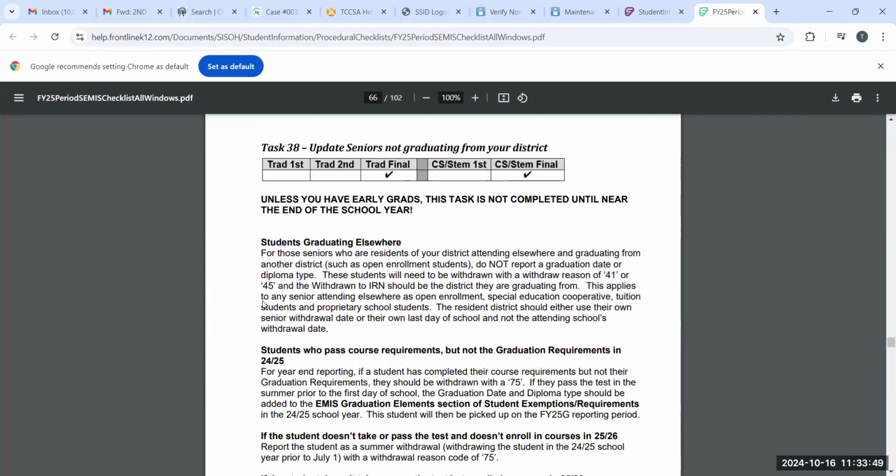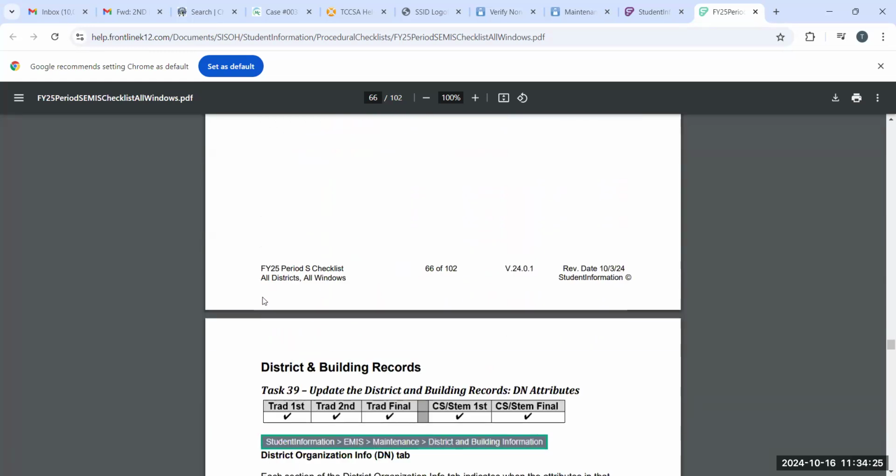Task 38, updating seniors not graduating from your district. Unless you have early grads, this task is not completed until near the end of the school year. I'm not going to harp on this, as we're going to have another training that goes over it more extensively. You can keep this in the back of your Rolodex, just in case. I'm going to skip this because it will be covered in the next training.